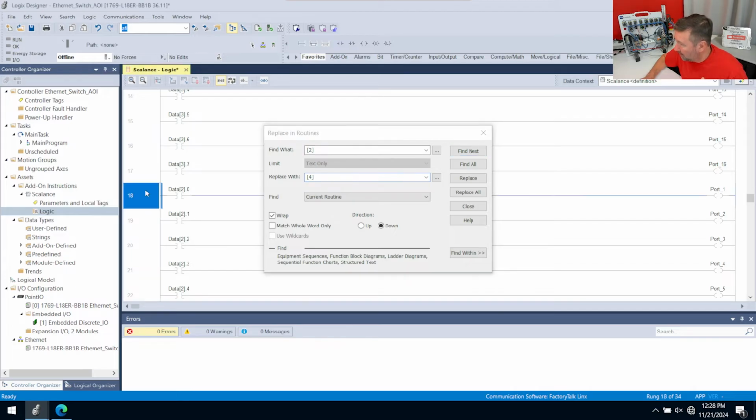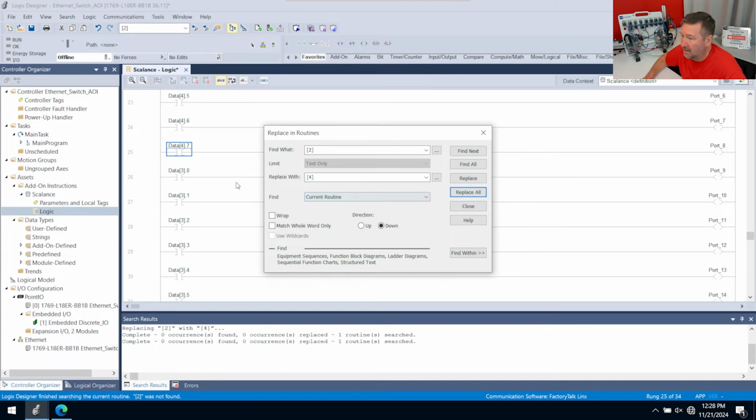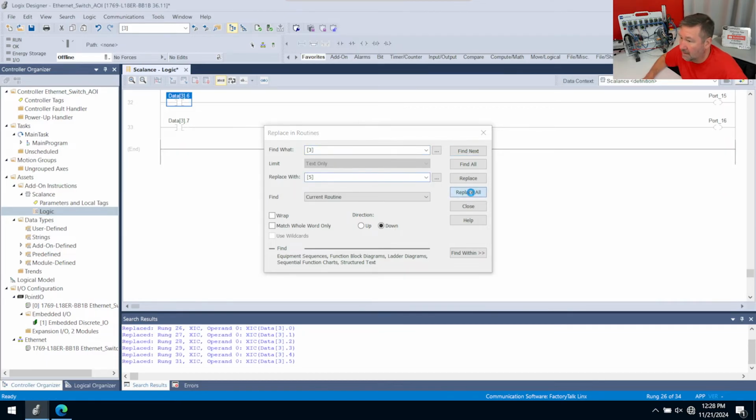Hold on, because the highlight doesn't work unless we already hit that button, otherwise you're going to be upset with me. We want to do it from rung 18 down. So we have a wrap. We're going to uncheck that wrap. And so now we'll replace all, and that's going to change all of those. And then we have 3 right here. So from 26 on, we're going to change 3 to 5, and we'll replace all.